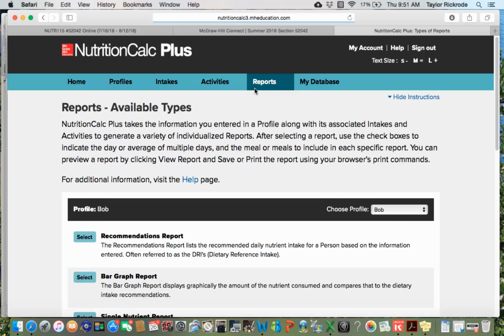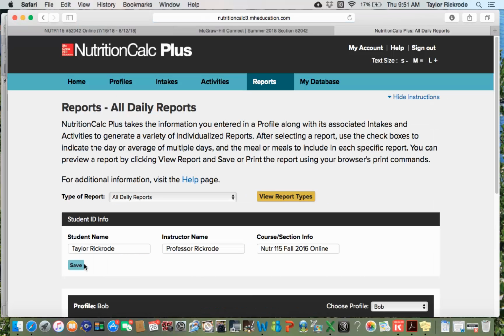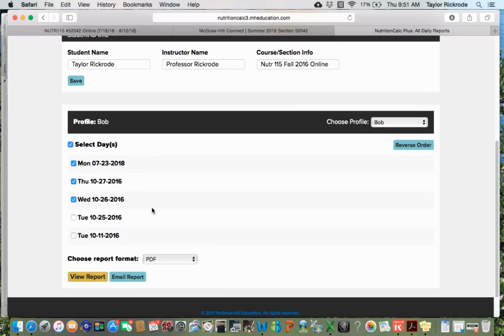Lastly, you're going to head to reports, and I ask that you select all daily reports, and that'll download basically everything. And you're going to select all 3 days that you entered in information. So this was information I had previously entered. So you would select those dates. You can either choose PDF or Excel. I can open either of those. And then what I would do is view your report. And then once it opens up your PDF, you can download it to your computer and then submit your PDF.